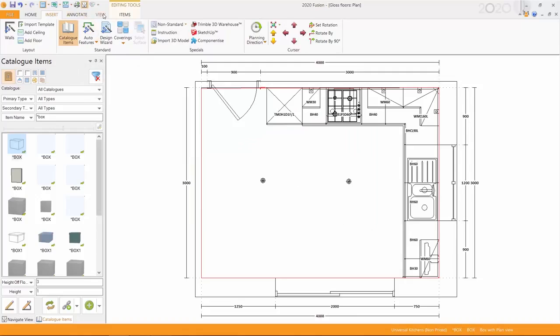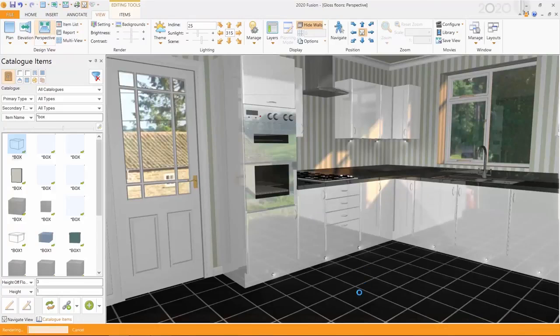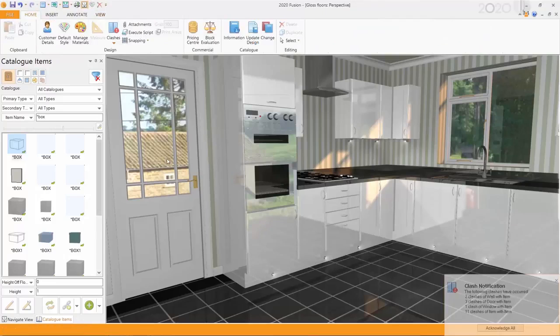And then go and find my perspective view. And in my perspective view, you'll see the change in the floor. Wow, and what a difference that has made. I think you'd agree it's a completely different looking floor, reflecting both light and furniture within. But notice the bottom right hand corner, we've got a clash notification going on, and that's very simple.